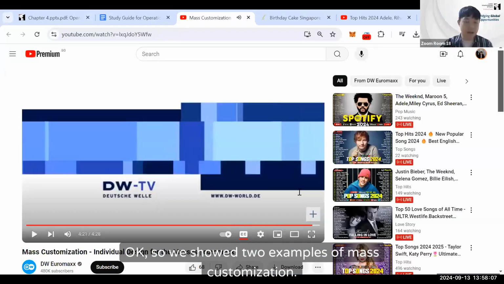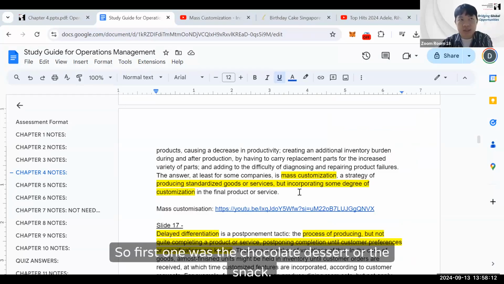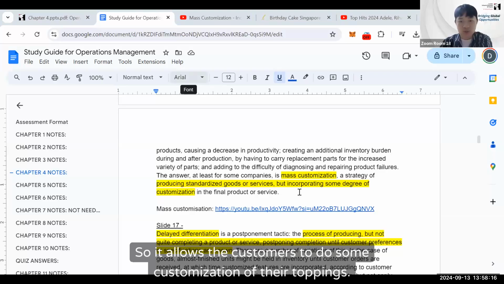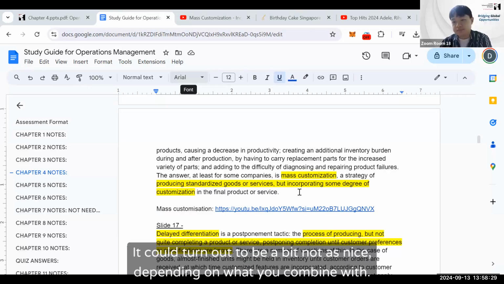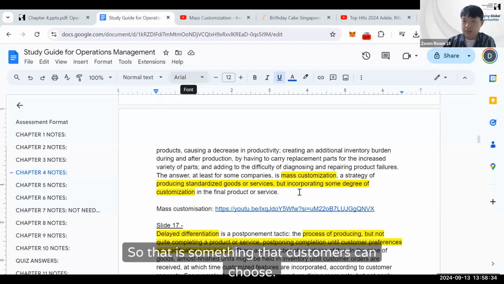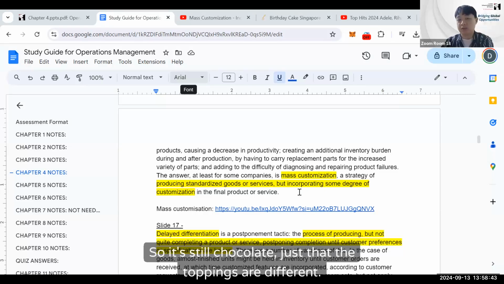So we showed two examples of mass customization. The first one was the chocolate dessert, or the snack. It allows the customers to do some customization of their toppings. You can choose from so many flavors. You can put nuts or whatever. Then it could turn out nice, or it could turn out to be a bit not as nice, depending on what you combine. So that is something that customers can choose. But the basic thing, as they say in the video, is that it is still chocolate. It's still chocolate, just that the toppings are different.